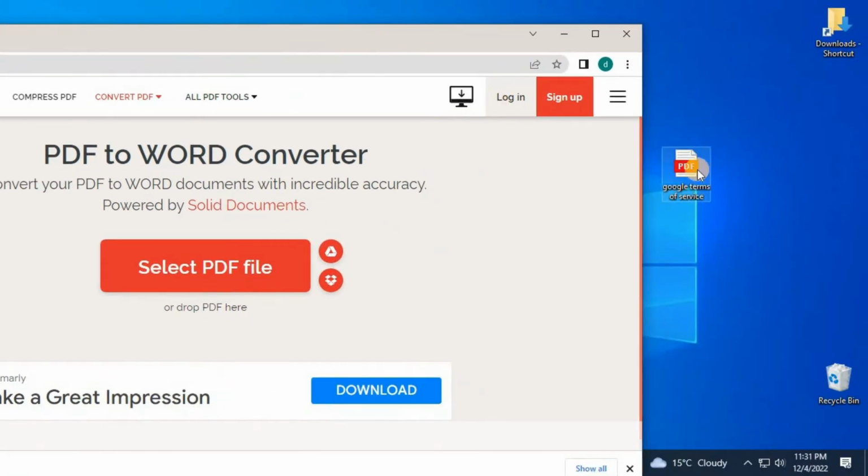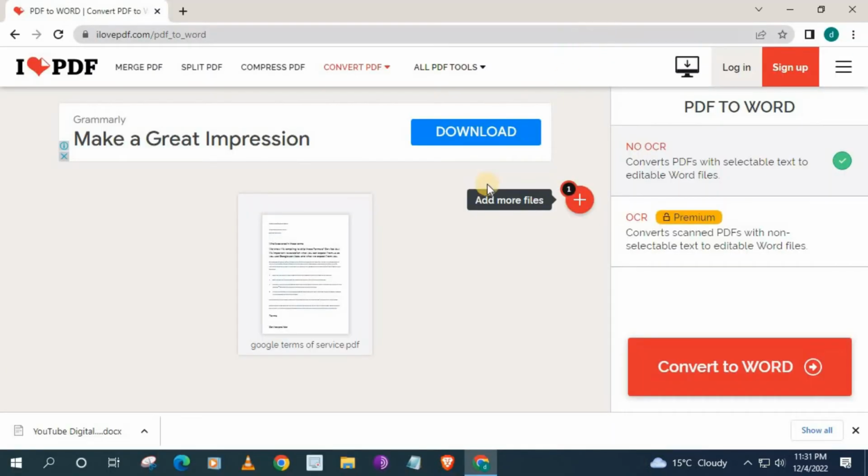I will use the example PDF I showed you before. Drag and drop it anywhere on this website. Push on the red button in the corner where it says Convert to Word. Push on that.